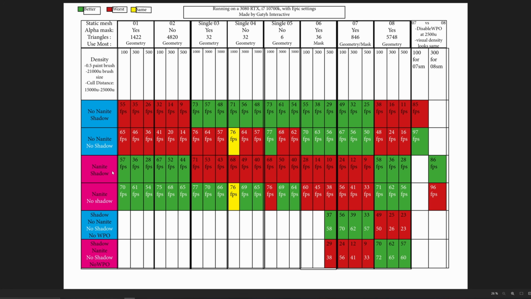Here, Nanite with shadow, and as you can see, we have a terrible frame rate, from 28 to 10, and here 24 to 9. That just confirms what we saw last time, that Nanite doesn't work well with opacity mask or alpha mask. But whenever we turn off shadow, we start getting pretty correct numbers, even though they're still worse than without Nanite. We can see a big gap between with shadow and without shadow using Nanite. So we can conclude that Nanite doesn't like opacity mask, but it is even way worse using shadow.